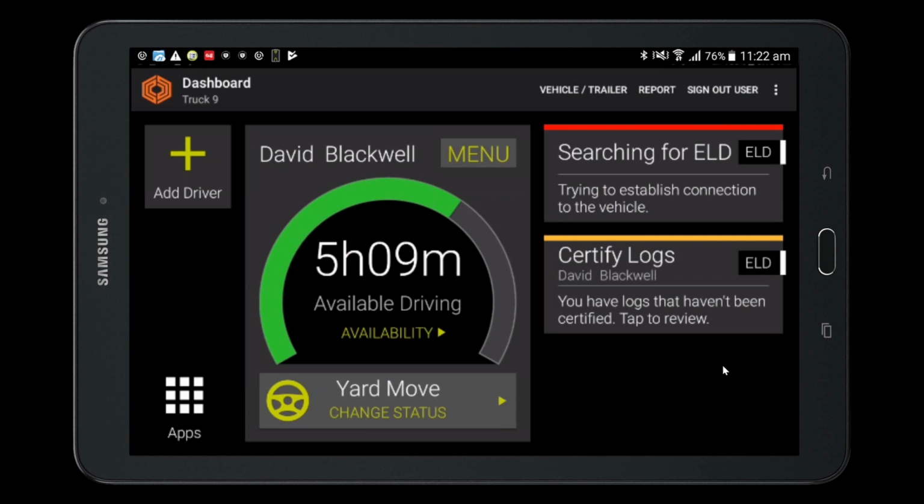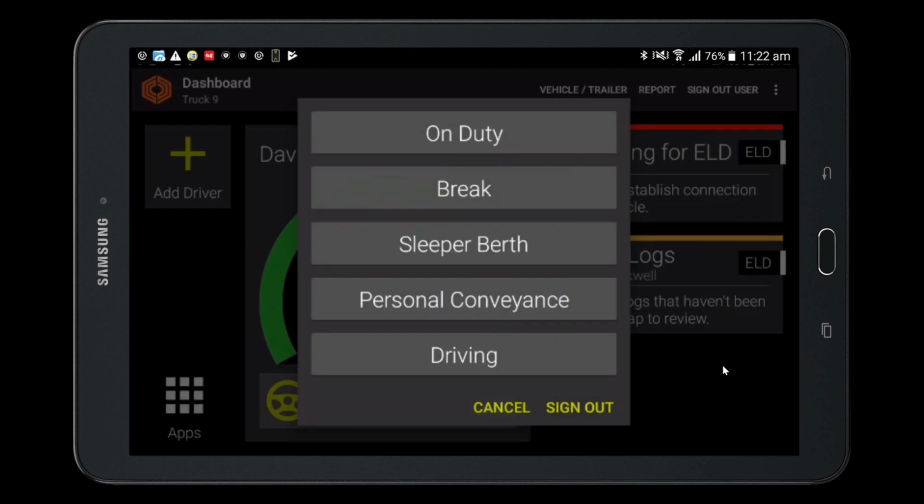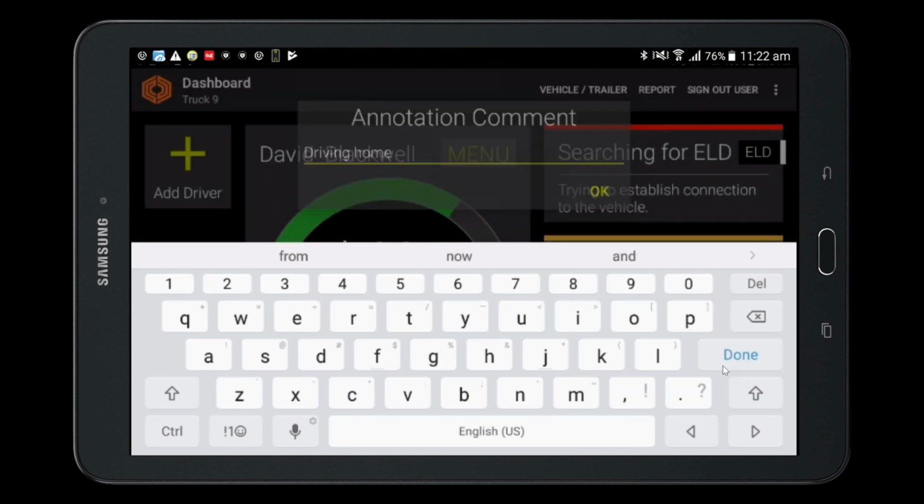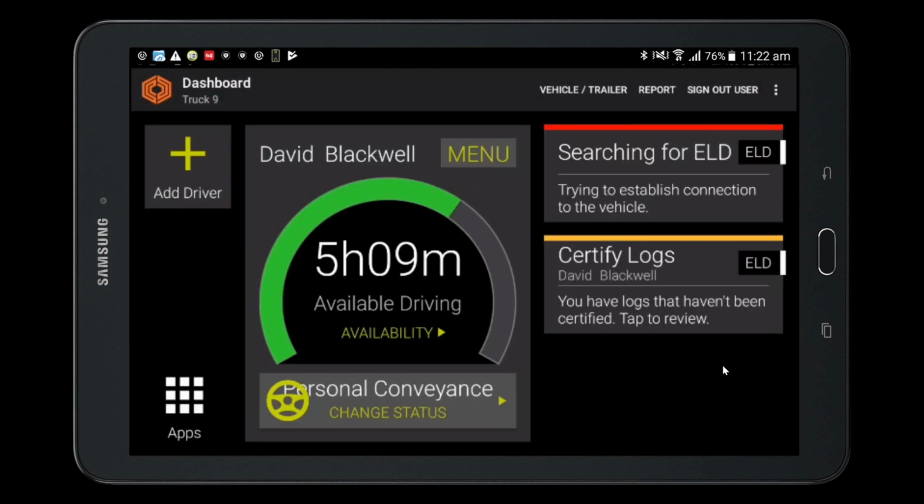Another one is personal conveyance. If I'm using my vehicle for personal use, I do, in this case, have to put a comment. So I might put, for example, driving home, and then OK. And my status will change to personal conveyance. And then when I'm done, I can just tap and go back to whatever status I want to go into.